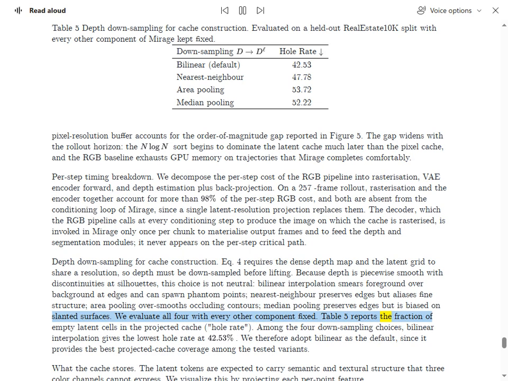Table 5 reports the fraction of empty latent cells in the projected cache, the hole rate. Among the four downsampling choices, bilinear interpolation gives the lowest hole rate at 42.53%. We therefore adopt bilinear as the default, since it provides the best projected cache coverage among the tested variants.